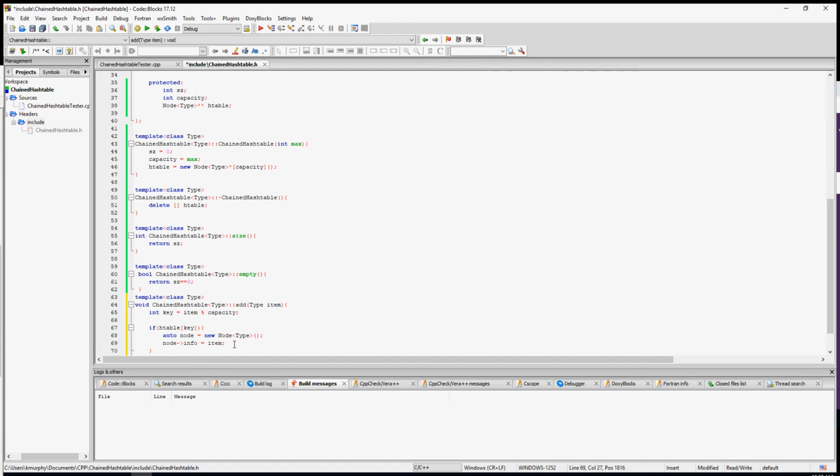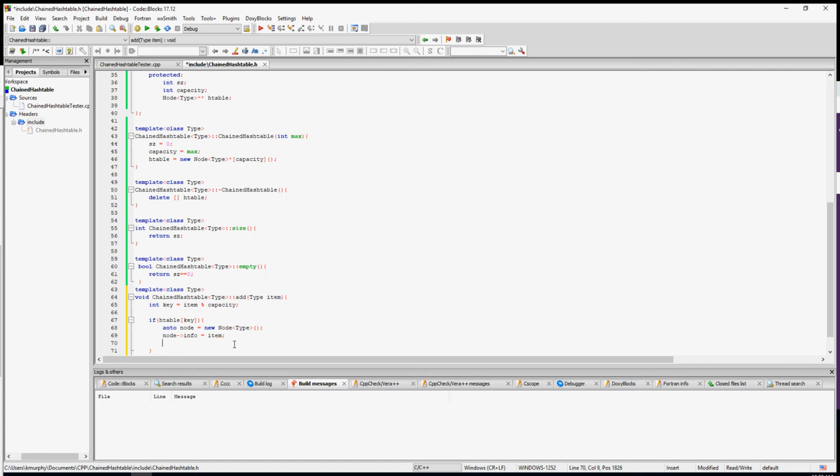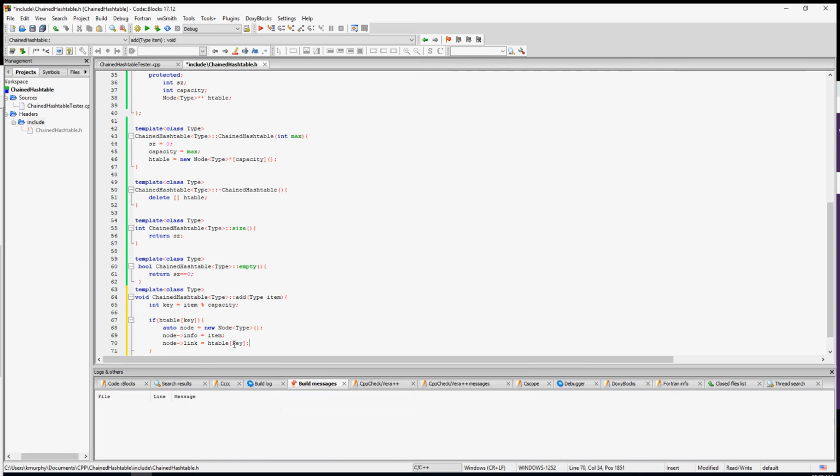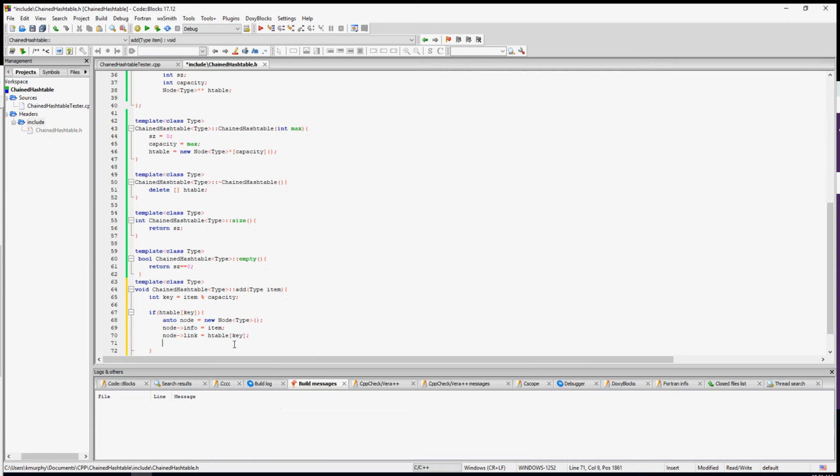So what I'm going to do is I'm going to push everything back. Basically, I'm going to say my node.link is equal to the original position in that list of that hash table. So hash table of my key, right? So now my new node is pointing to whatever position is there that happened to cause that collision.